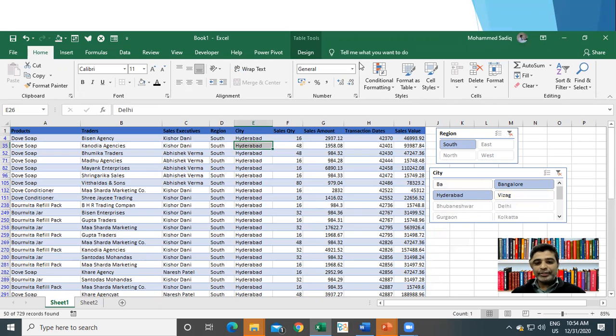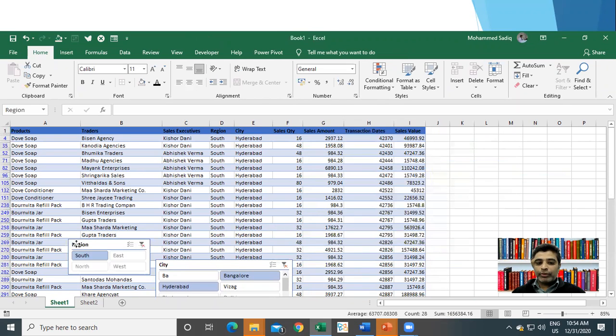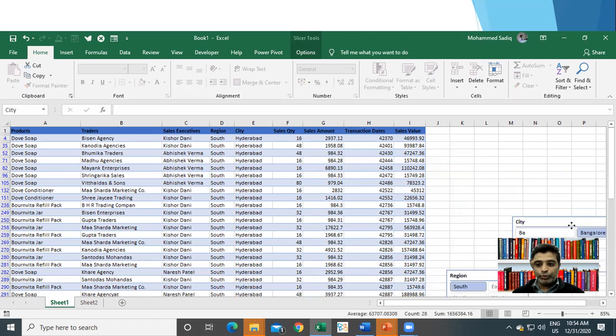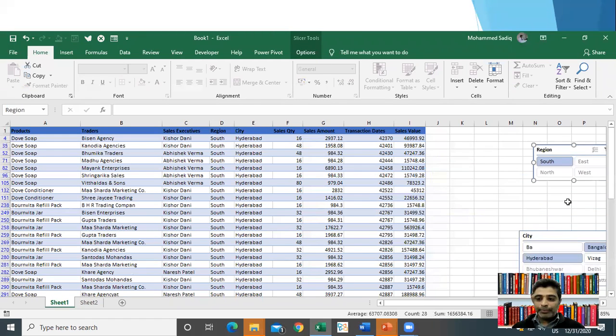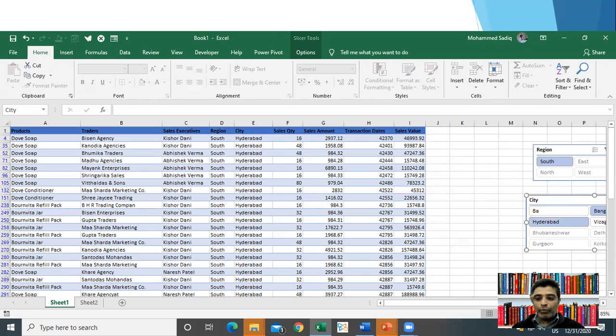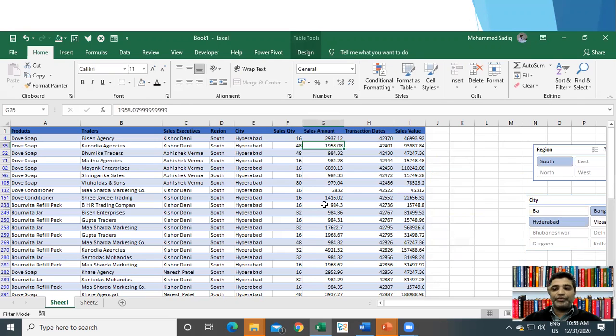Next we'll see how we use some formulas on this. Formulas are when you want to do some kind of calculation. So how do we do that calculation? Let's have a look. What I want to do is know the total sales, what is the sales amount. I just want to know the sum of the sales amount.